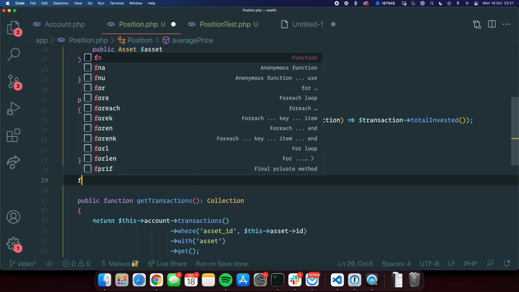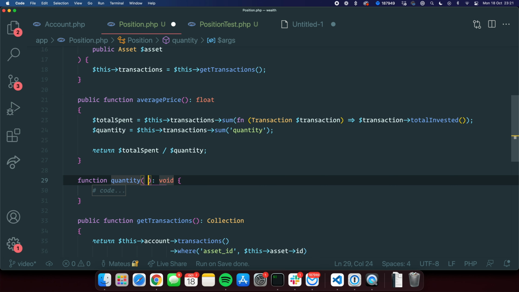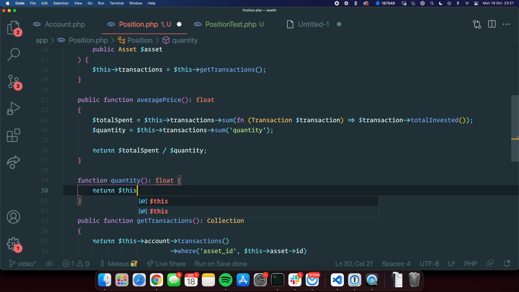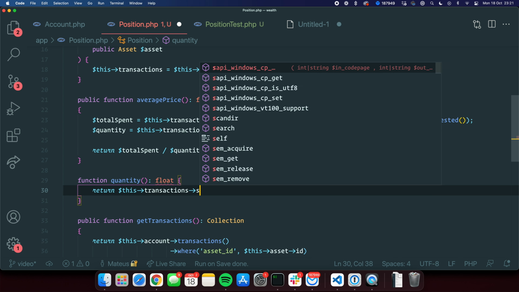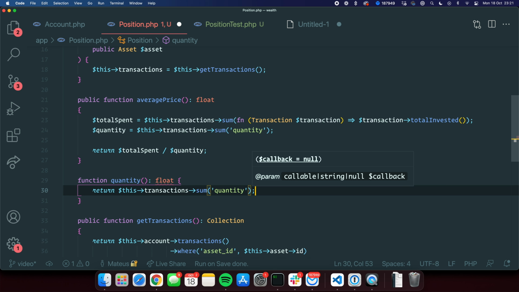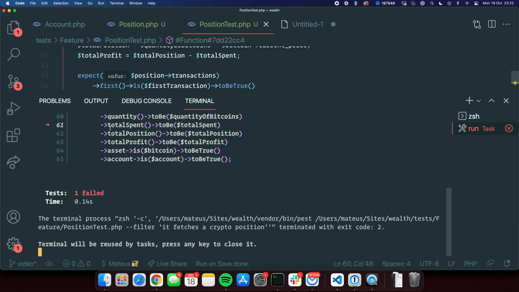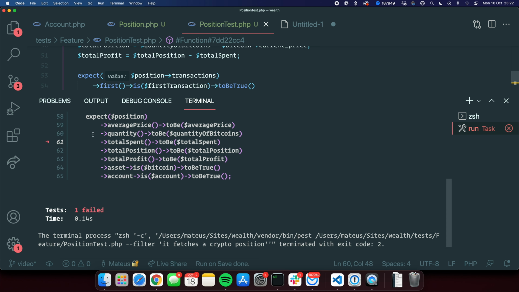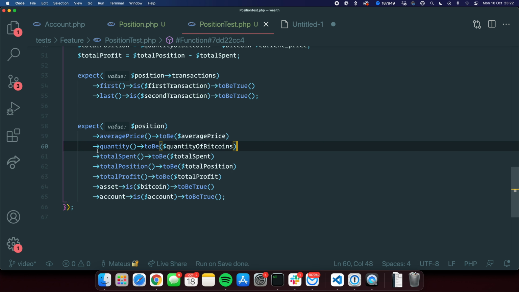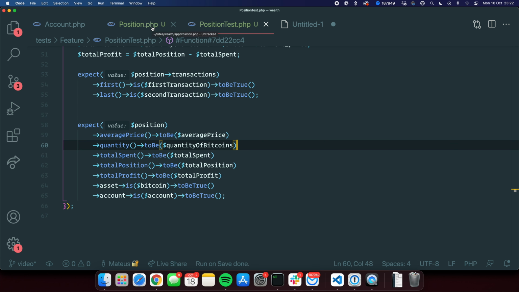So let's write down the quantity method, which returns a float as well. And the quantity is just transactions, the same thing we wrote earlier. Let's run it. Okay, now we are on... See how you get this really cool feedback loop. We were on line 59, now we're in 60, and now we are in 61. So let's go and write this one.